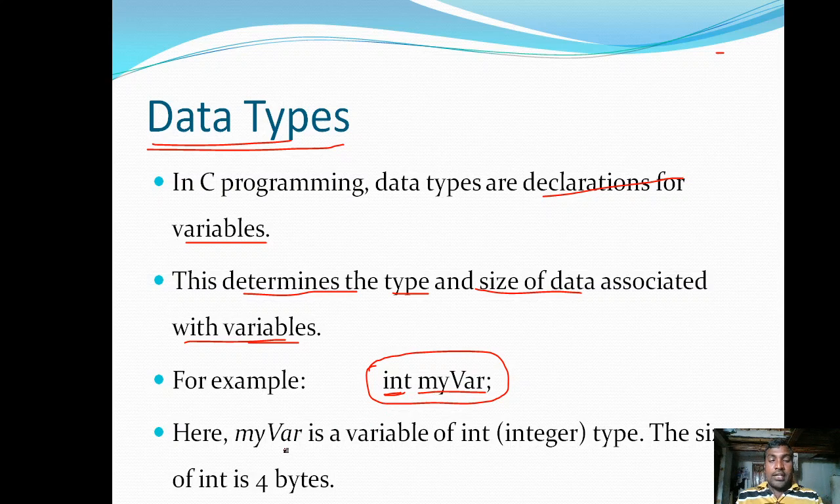Now here, for integer it requires 4 bytes of memory. The size of int is 4 bytes. One thing you need to remember is that the size of these integer variables may vary between 2 bytes and 4 bytes. Some machines reserve 2 bytes of memory and some machines reserve 4 bytes of memory. It purely depends on the type of operating system you are using.